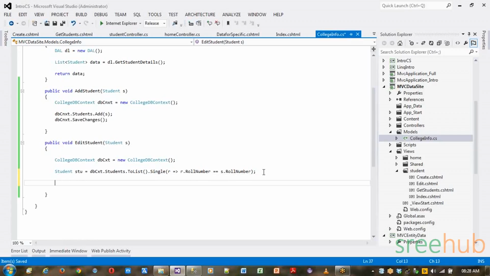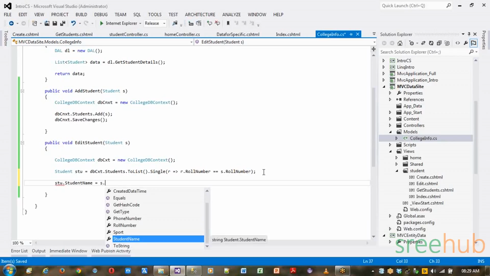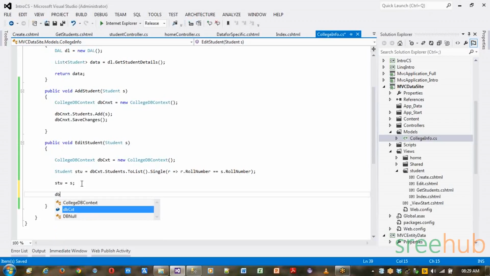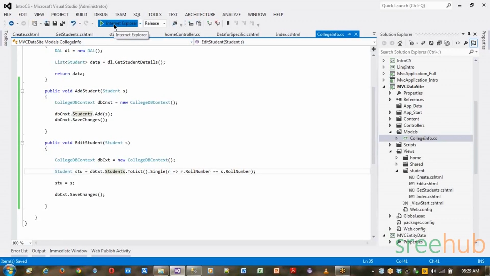Now either you can make each and every field edit, like phone number or roll number or student name equal to s dot student name, or you can map the object directly. So let's see whether your direct object works here. Once you change it, you're actually changing your details here. Then db context dot save changes, because your editing is done. Fine. Now let's run this.